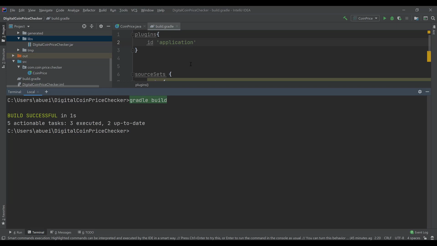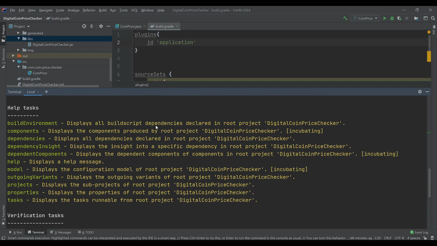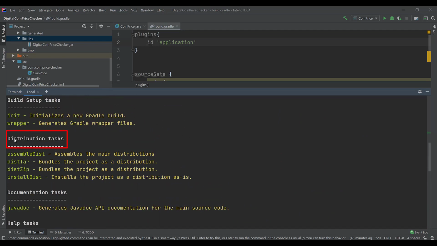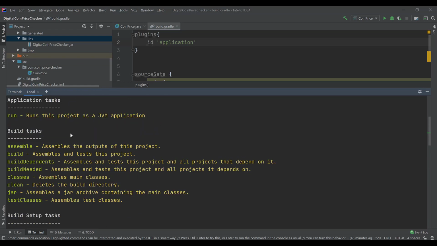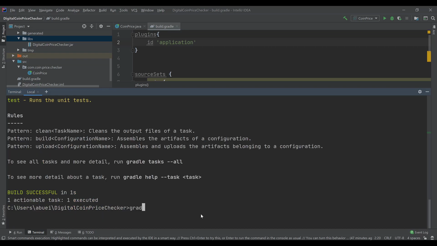Now let's find what tasks we have with the application plugin. Gradle tasks. We do have a distribution task that came from the distribution plugin. As I mentioned, the application plugin includes both the Java plugin and the distribution plugin. And here we see the run task, which allows us to run this Java program. I'll type Gradle run.